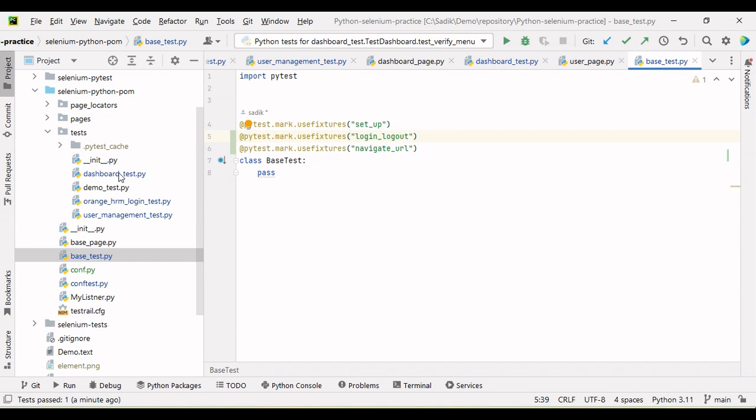But if we want it for specific class only, then we can apply it only on a class. But this is global because in this application for every test we need to log in. So that's why we are putting it here in base test, so that it will automatically log in and after that log out for each and every test.